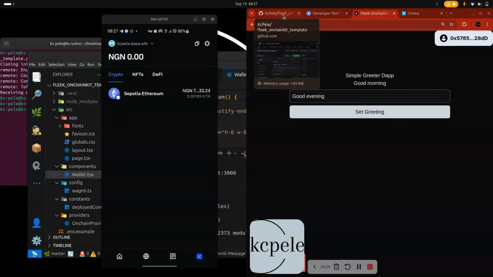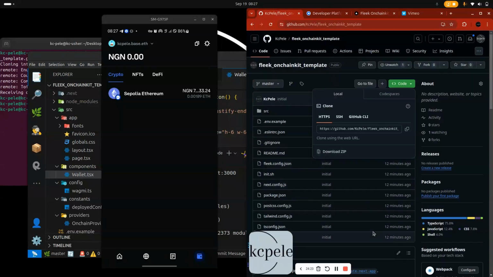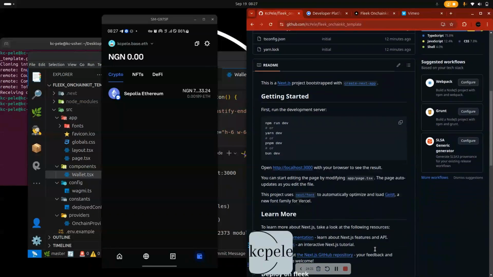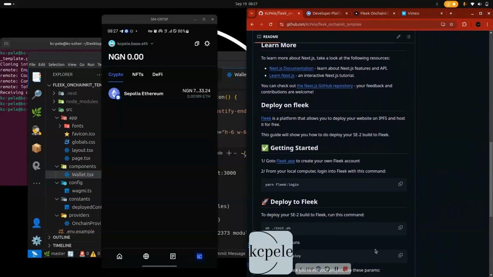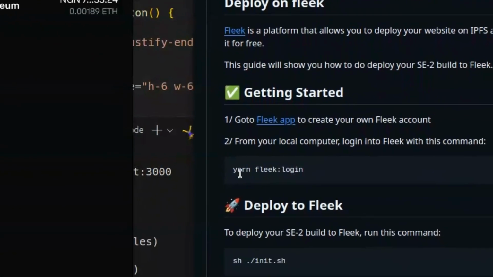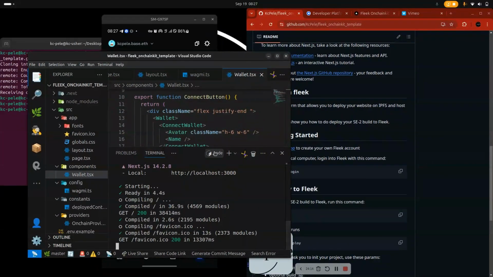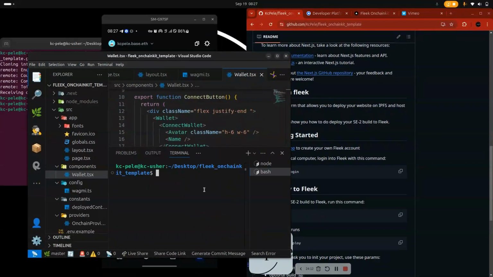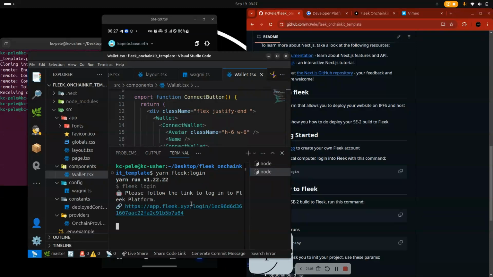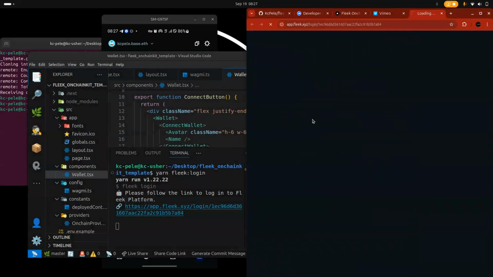As you all know, it's a boilerplate template that has what we already need. We can just go through the documentation that says yarn fleek login, which is what we'll be doing. This is it, yarn fleek login. This is what we need to run for us to be able to log in. So we control click into this, so we could have this open in our browser.